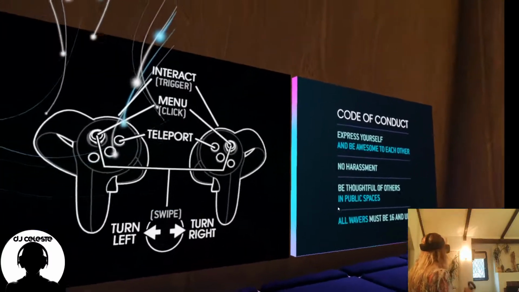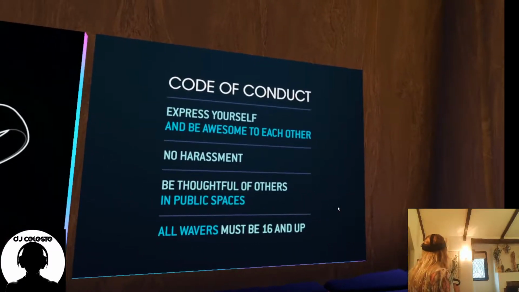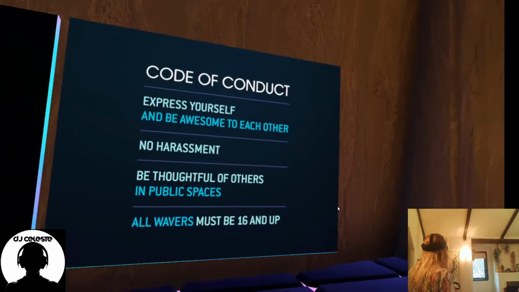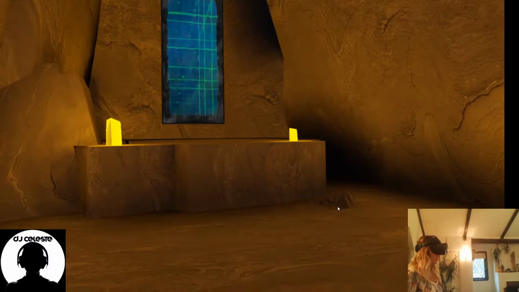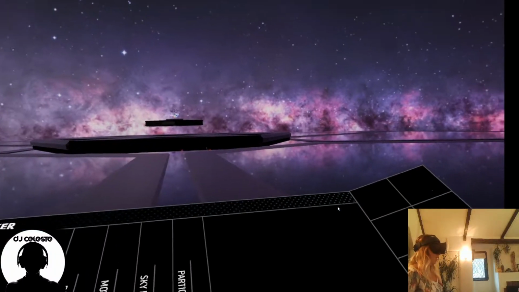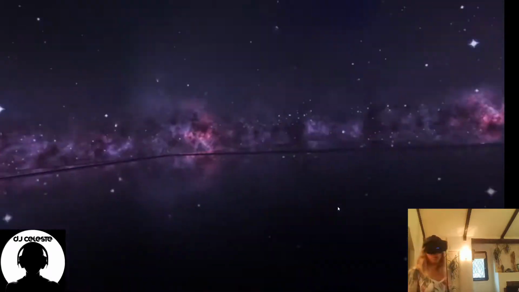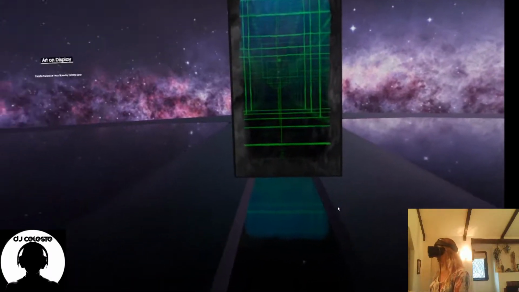For newcomers, this is how to use your mouse. And they have a really good code of conduct. Everyone that I've met here is super awesome, friendly, fun. It's an international community, kind of VR geeks. So, okay, what I just did was portal through this little door here.